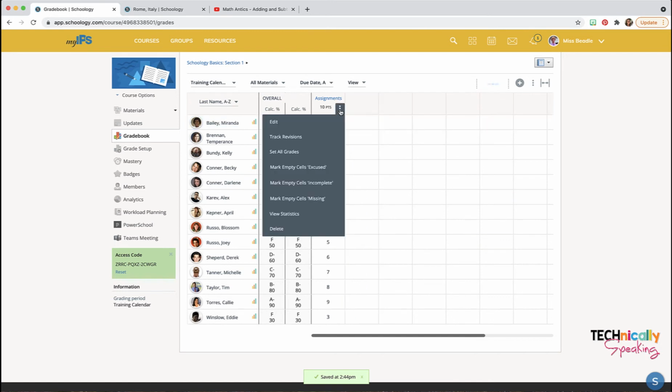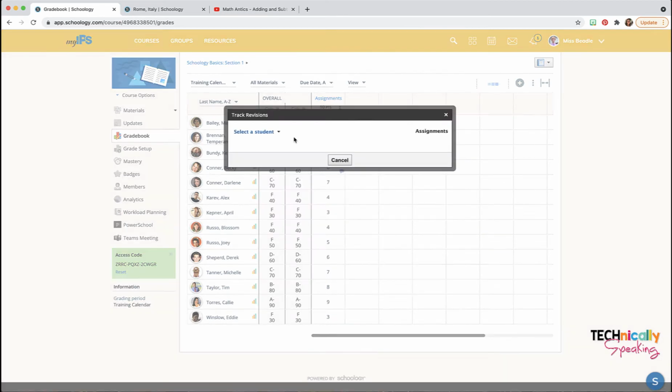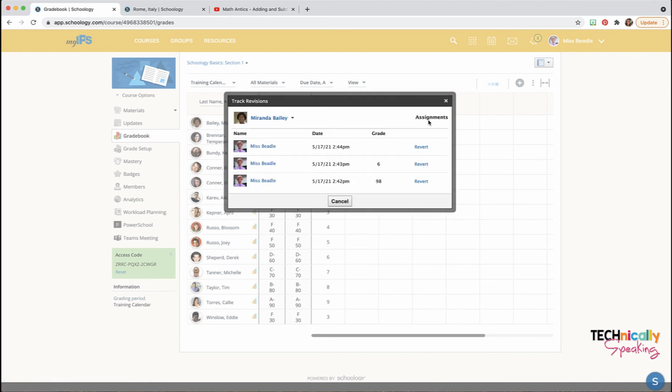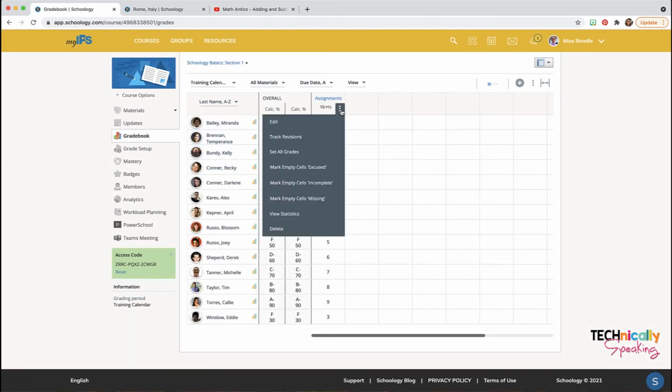If we click on the 3 dots, we can edit from here. We can track any revisions that are made to the scores. We just select the student and we can see. You can then even revert scores back. You can set all grades. So say I want to give everybody 10 points for assignment, I can set all grades.